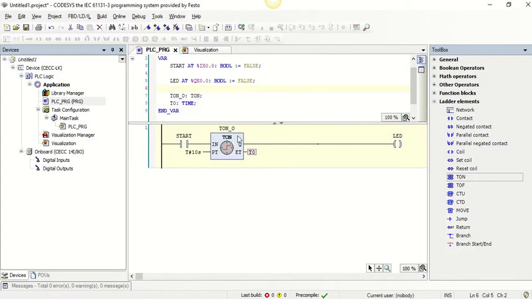I've gone through in videos what the TON means and what all these different connections mean, but essentially a TON means that an output turns on after a delay. So a timer on-delay means the output turns on after the delay. What we'd expect to see here is we push the start button, we have a delay, and then the LED turns on.